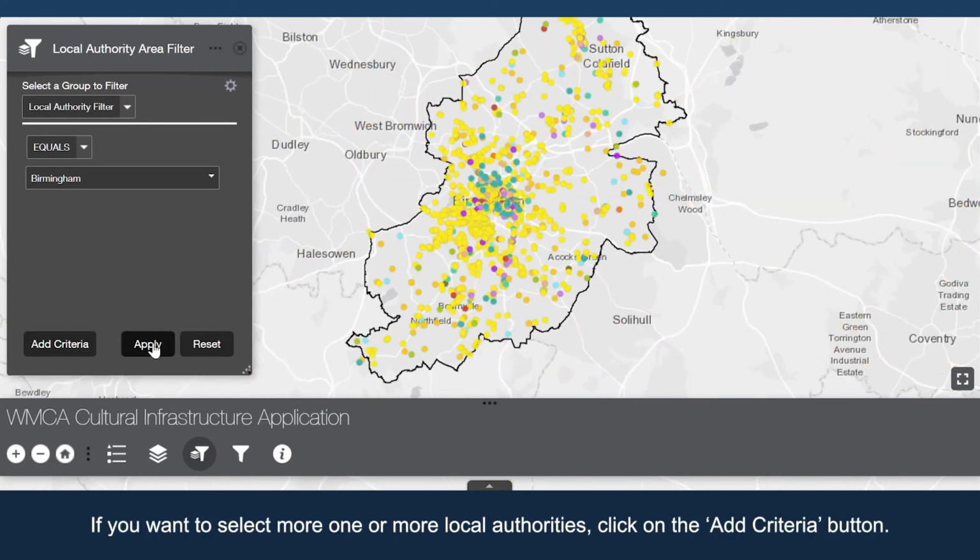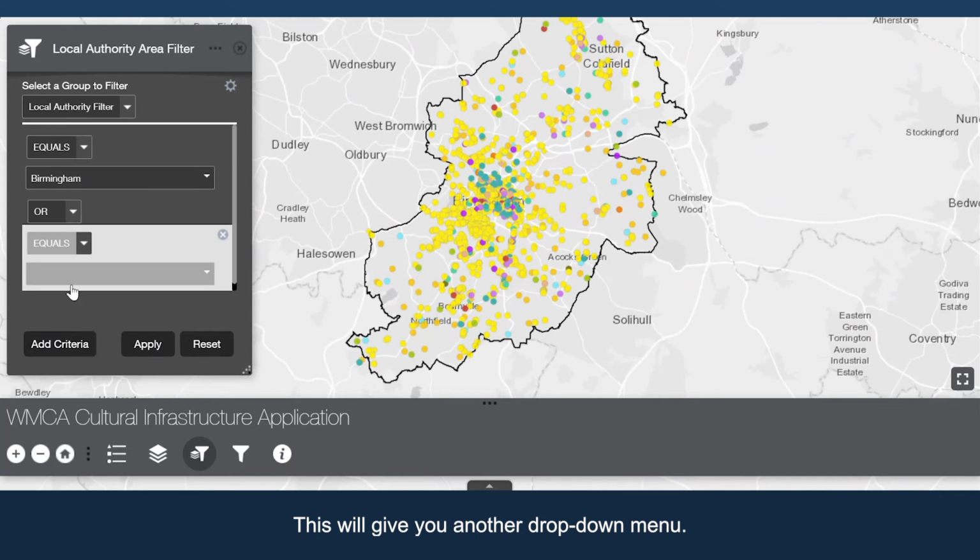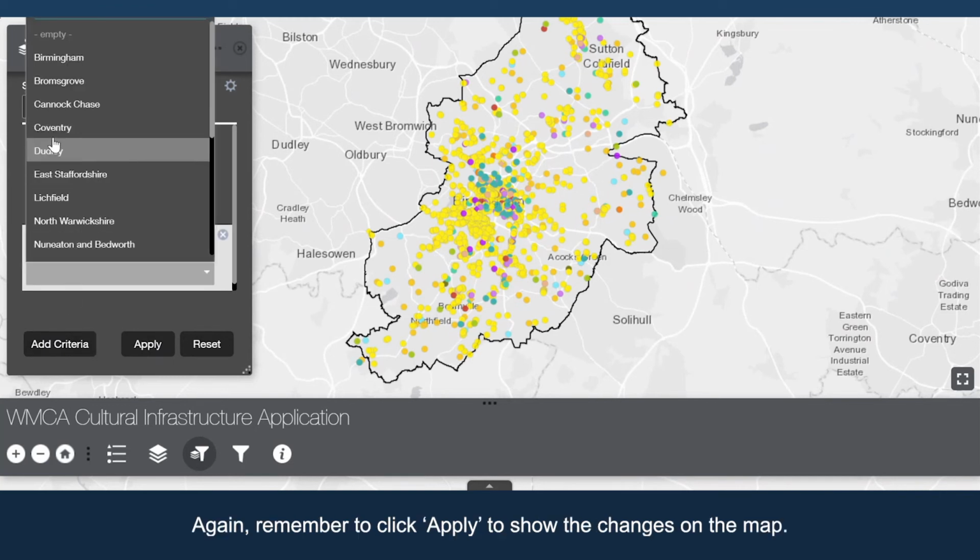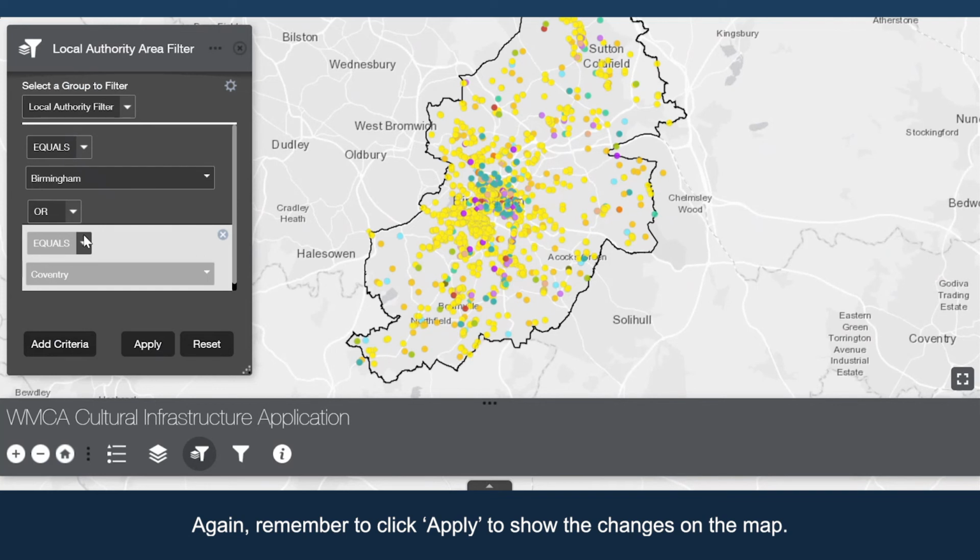If you want to select one or more local authorities, click on the Add Criteria button. This will give you another drop-down menu. Again, remember to click Apply to show the changes on the map.